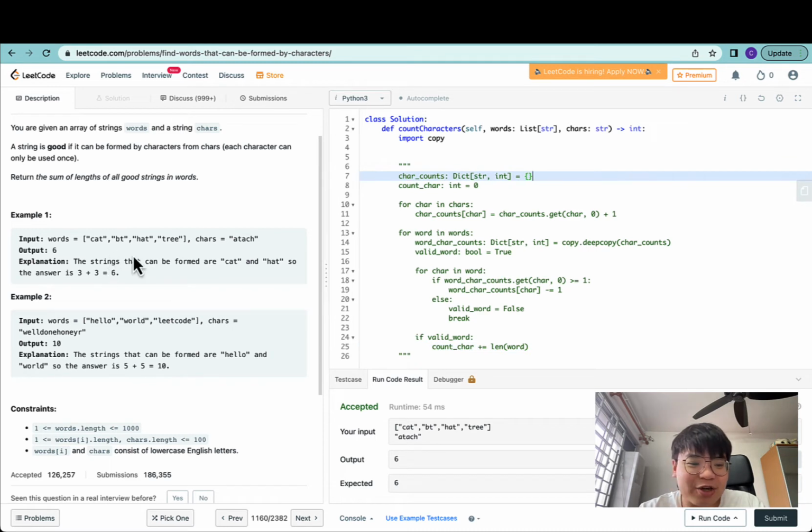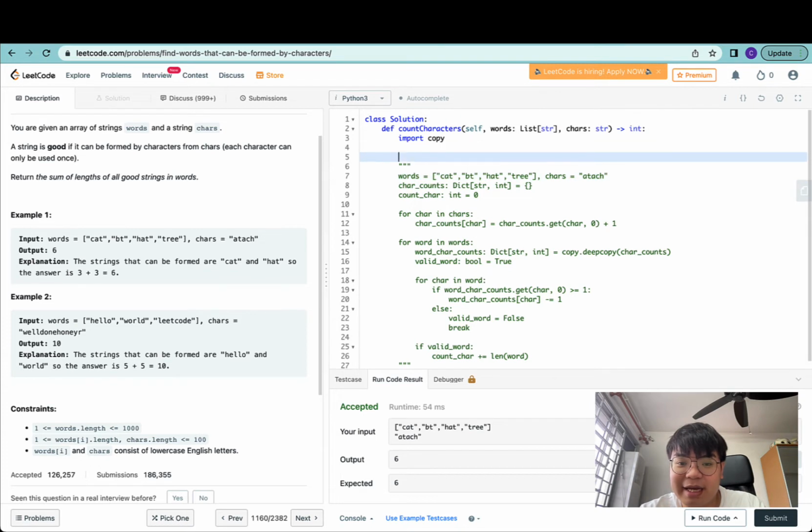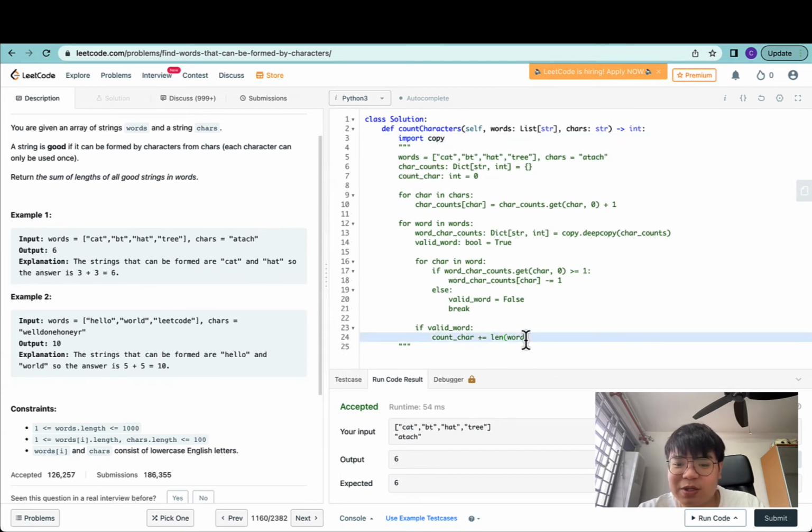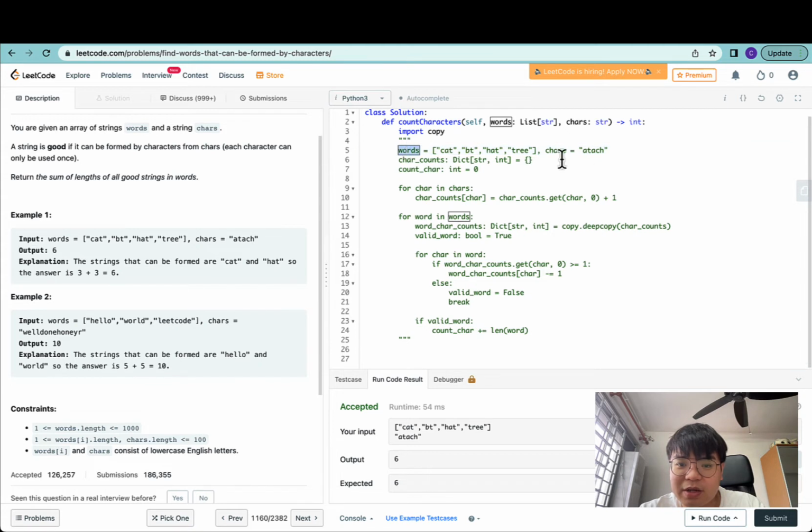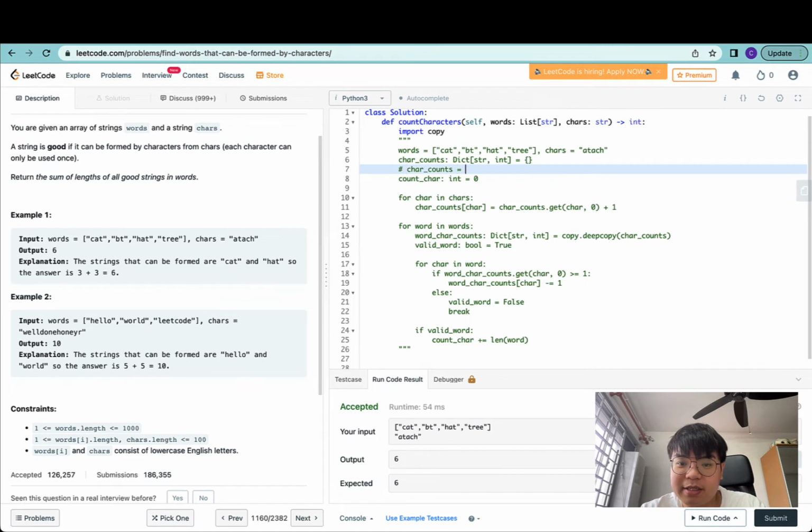So now let's try using this example over here to check if this expression is right. First, we will initialize character counts to an empty dictionary. And the next step would be to set this count chars to 0. We will start to iterate all characters in chars. So char is now currently equal to A. We are at the first character right now.